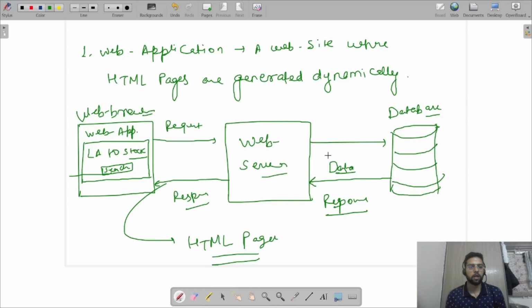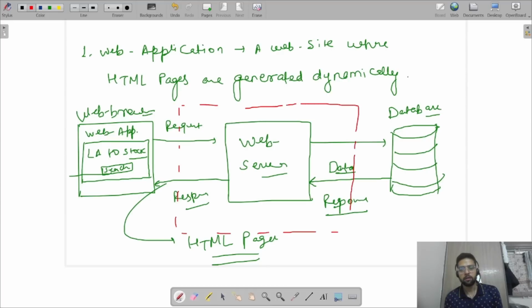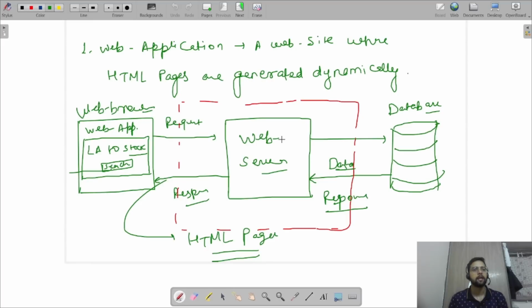Now you'll ask me, can you tell me what's happening here? Let me put my red pen. What's happening here, in the web server? To know what's happening here, you should know the code flow. So now let me tell you the code flow, our second most important topic of this video.